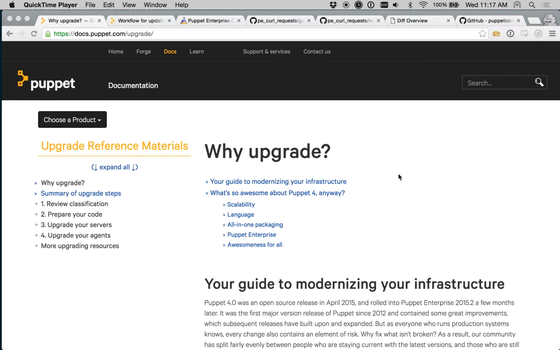And today, in our talk on upgrade, we're going to talk about the process of setting up the Puppet catalog preview module so that we can compile catalogs in both the old Puppet 3.x parser and the new Puppet 4.x parser. If you go to our doc site, docs.puppet.com/upgrade, you'll see the documentation devoted to upgrading, and you'll see that we have four steps over here on the sidebar.